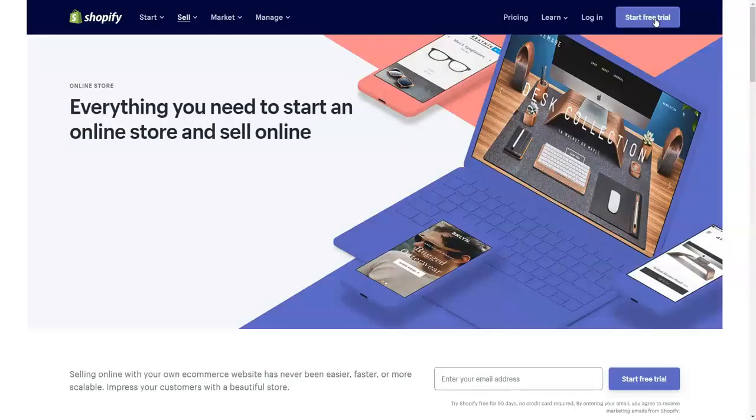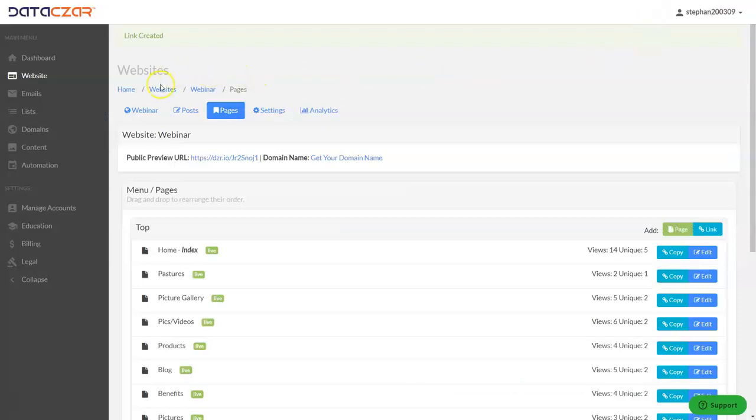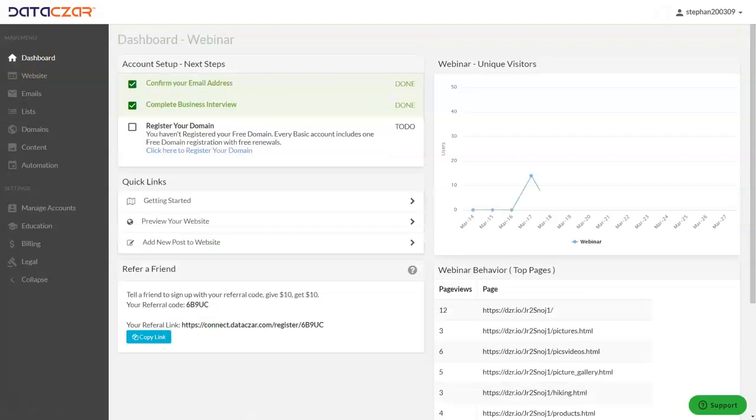So let's go back to Connect, and let's go back to Dashboard, and that's it. That's how you add Shopify to your website at Dataczar Connect.